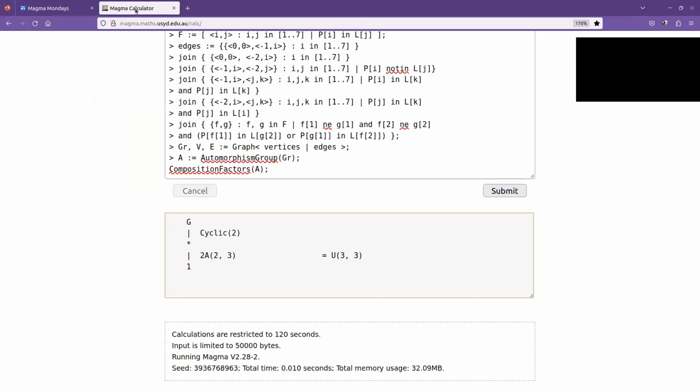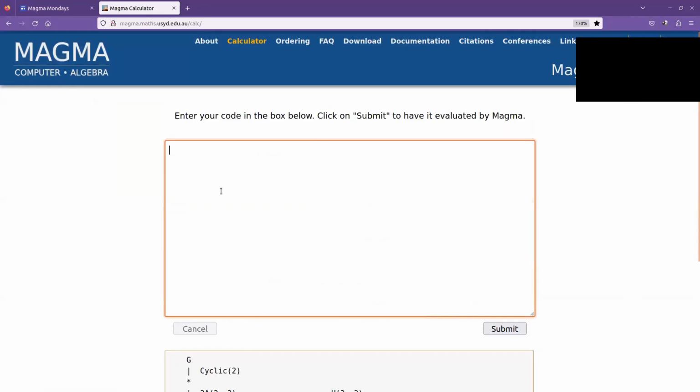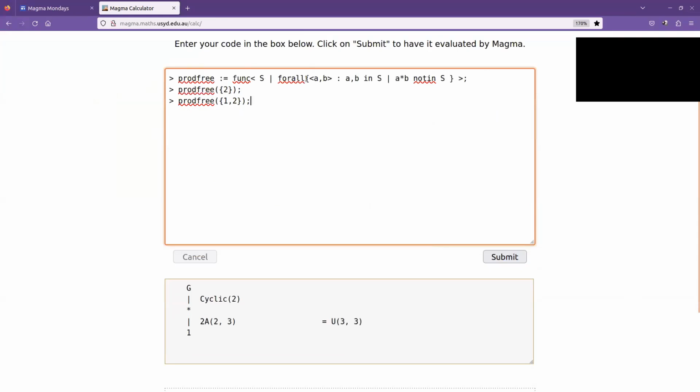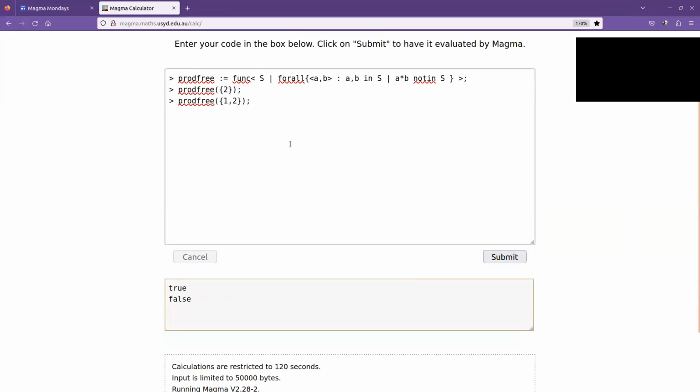So let's just give an example. The function here just sets it up. It's not really difficult. So let's test the set 2 and the set 1, 2. Submit. The set 2 is product free. Why? Because 2 times 2 is 4, so it's not in the set. The set 1, 2 is not product free. Why? Because 1 times 1 is 1, and that's in the set. I hope this notion of product free is reasonably clear.